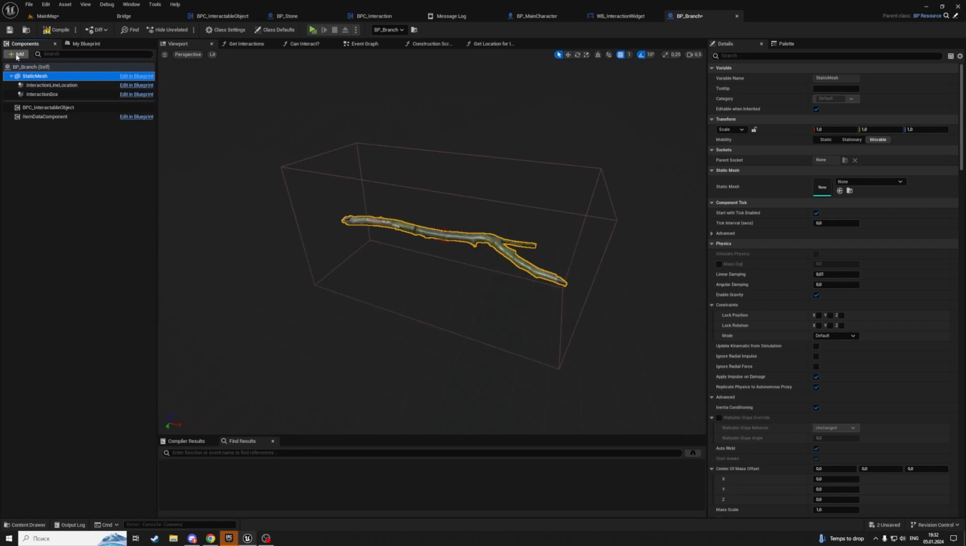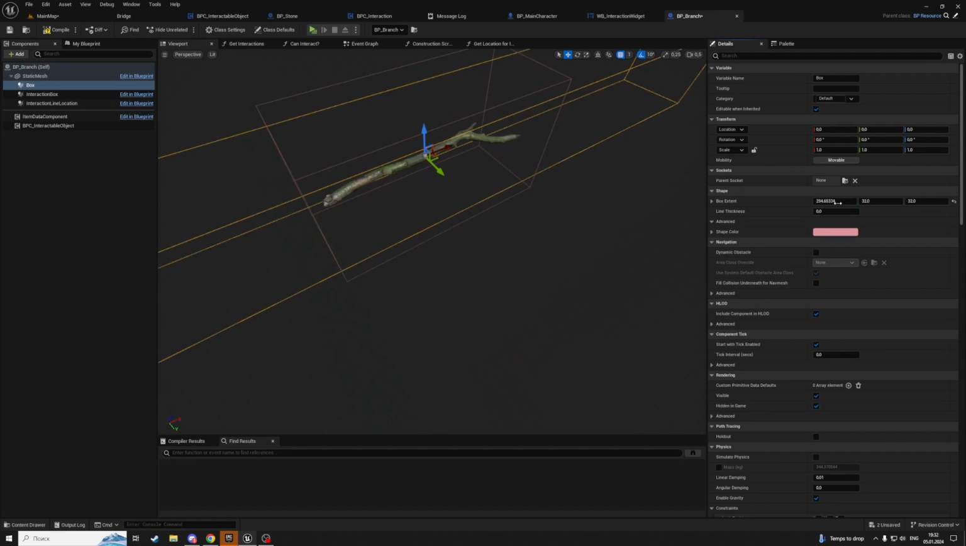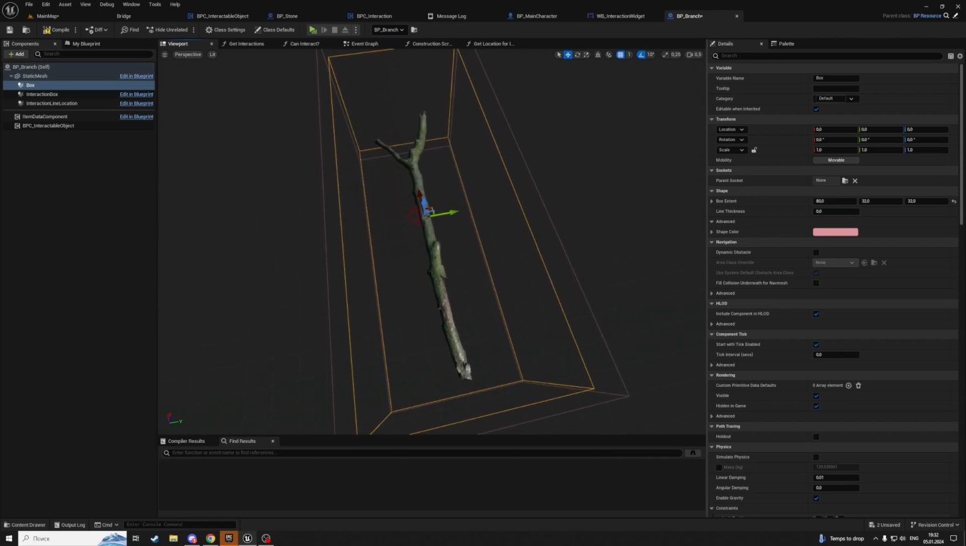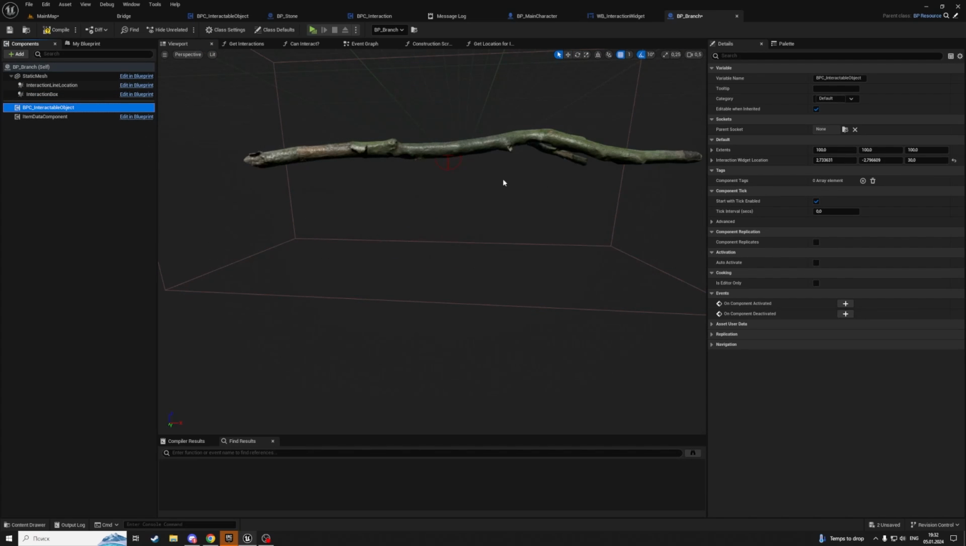Okay, I have a scale here. Well, let's add a new box collision and change its extents. 100 is too much. Okay, such extents are fine. Just copy them, delete this box, select an interactable object and paste in extents here.